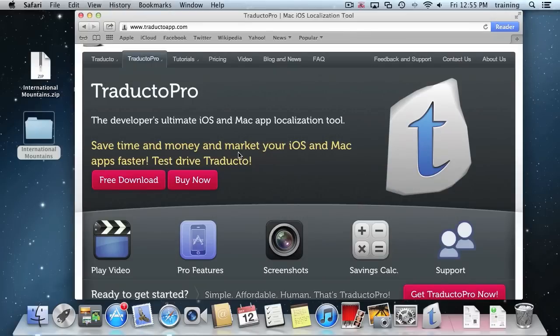So you want to localize your iOS or Mac app, but you know how repetitive and time-consuming the process is. Well, TraductoPro is the answer. TraductoPro is the most powerful and most complete localization tool on the market.